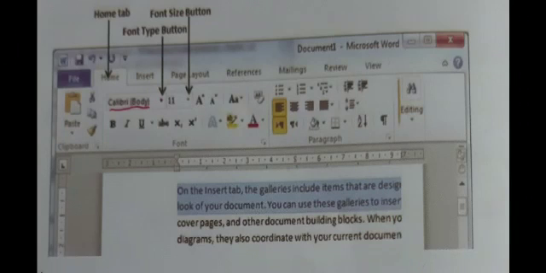We have seen here in the slides there is a Home tab, font type button and the font size button. We can press the font size button. There is a numbering of the size of the text, and you can select a particular size and apply it on the selected text, and the text size will be increased or decreased.